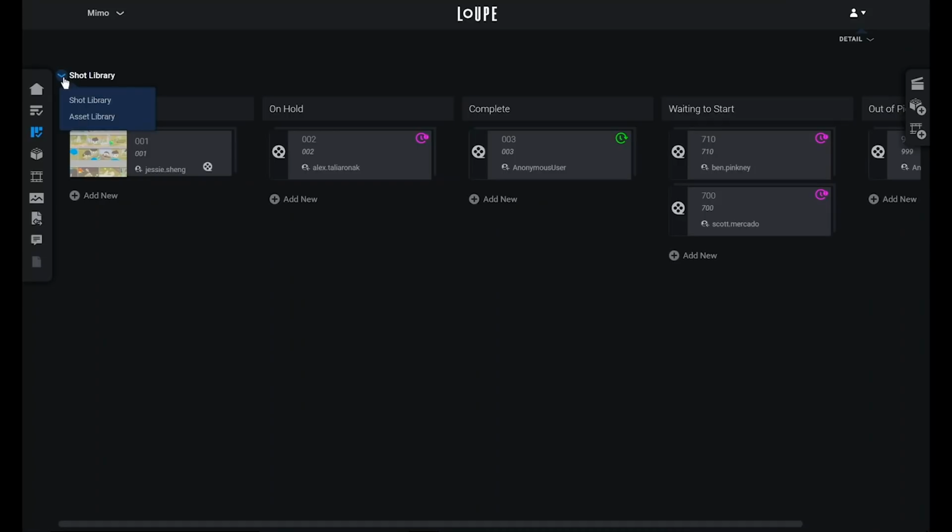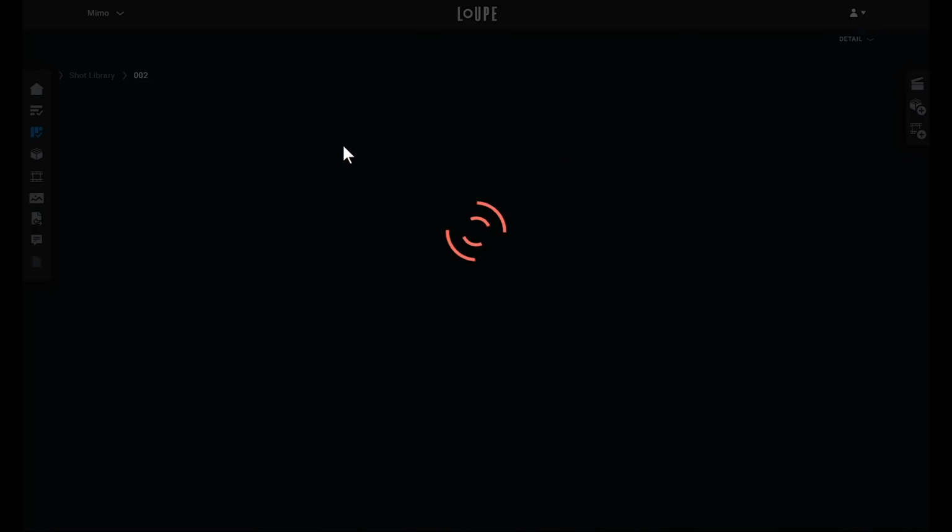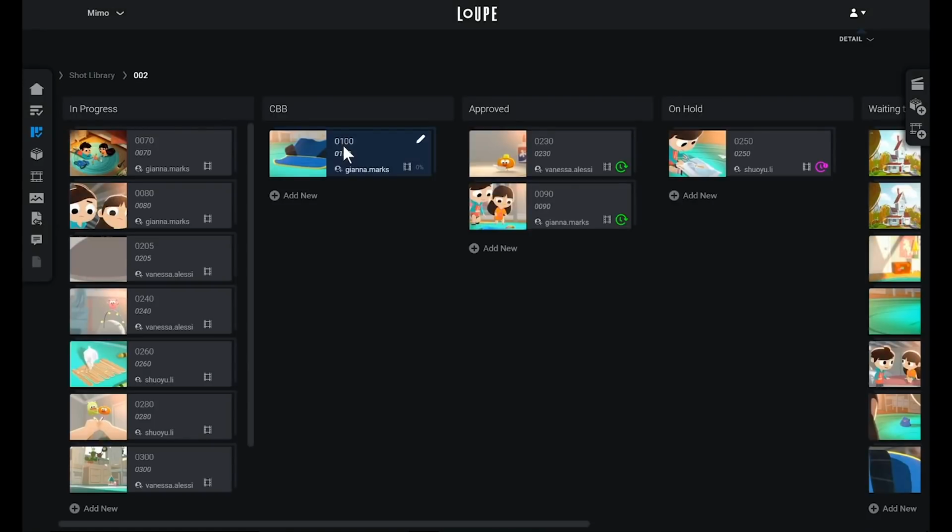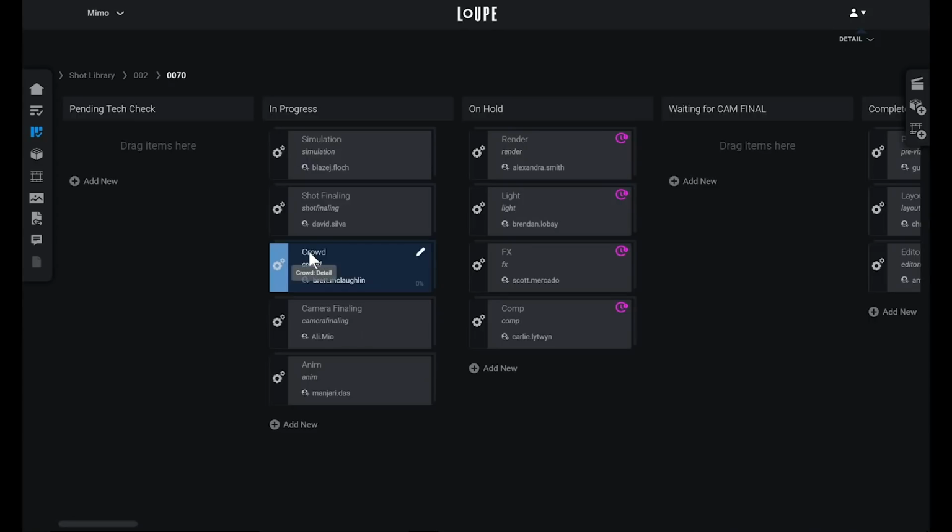In this project, we have the asset and shot libraries at the topmost level. As you navigate, the breadcrumb indicator will update to show you where you are in the tree. Let's drill down into sequence 002. Clicking on this card redraws the Kanban to show the shots that are the children of sequence 002 and the status of those shots in their respective swim lanes. Let's pick shot 0070 and click to drill down again.